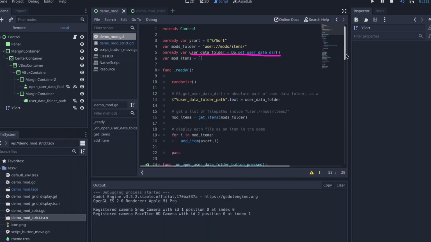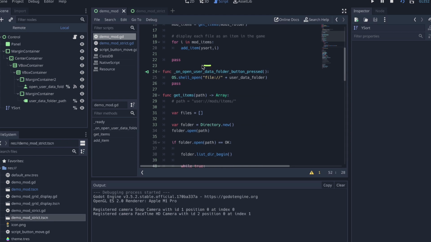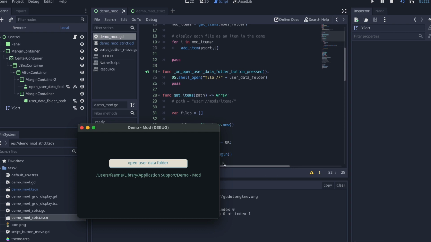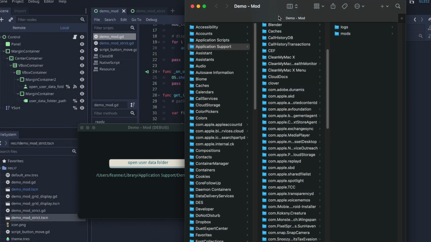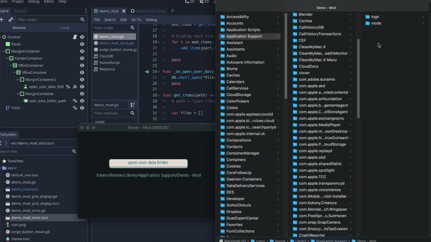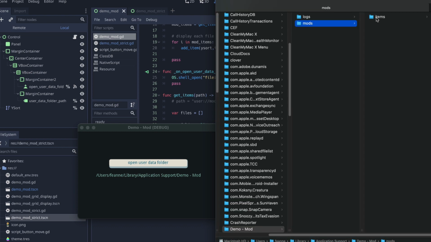OS.shell_open is a built-in function that requests the operating system to open an address. It can also be used for things like opening a website URL in the default browser. But in my case, I'm using it to open the user data folder to assist the player. So now I know how to access the user data folder myself, and I've given the player an easy way to find it on their own computer too.